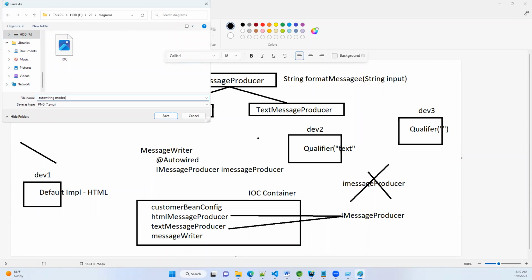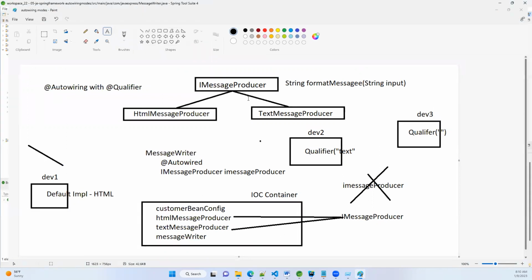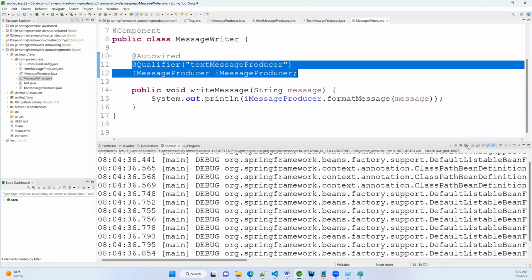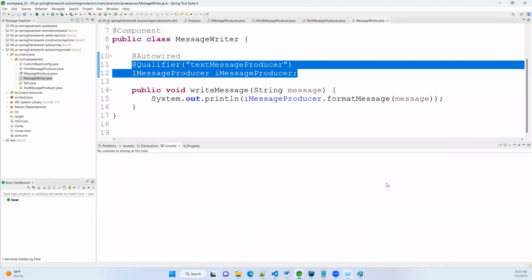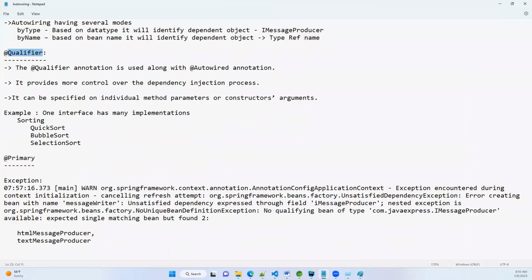Autowiring modes diagram. I'm keeping these diagrams also, and I will share them with you just for your reference. Let me stop this application, so that we are completed with the Spring basics here, guys. We completed the Spring basics.